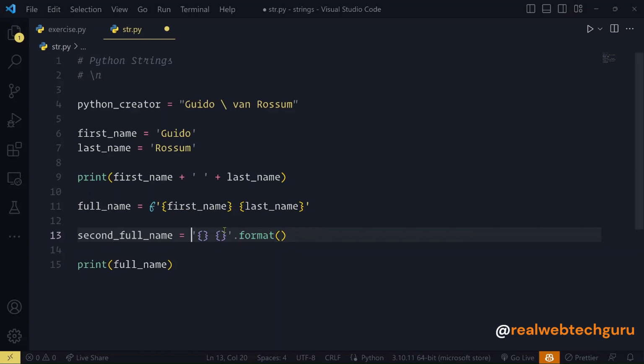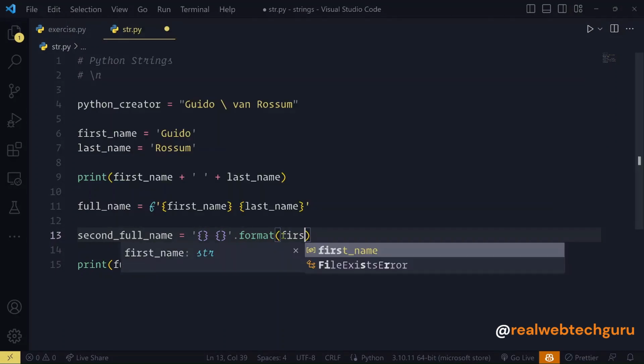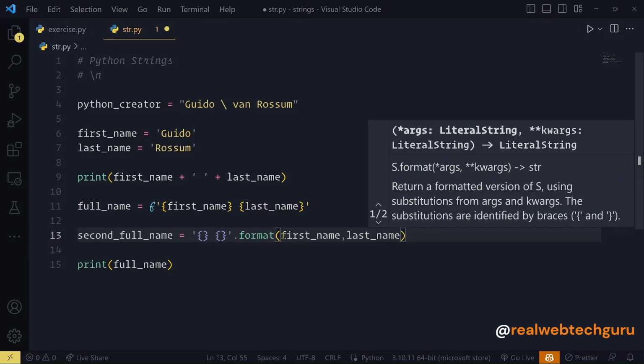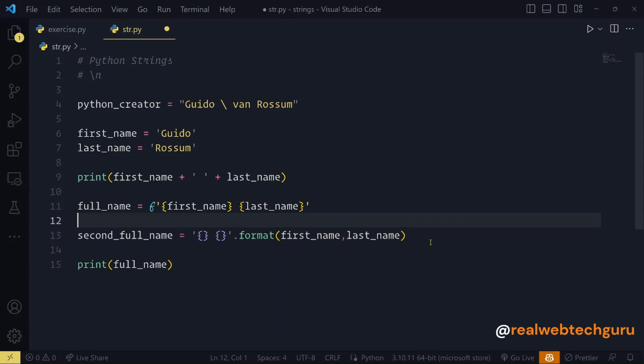So this is what we want. We want to replace what is here and what is the second. And note this one, the order is very crucial. So we want to replace the first name, and you separate with a comma, and then do the last name. So this is another way to write formatted strings in Python.